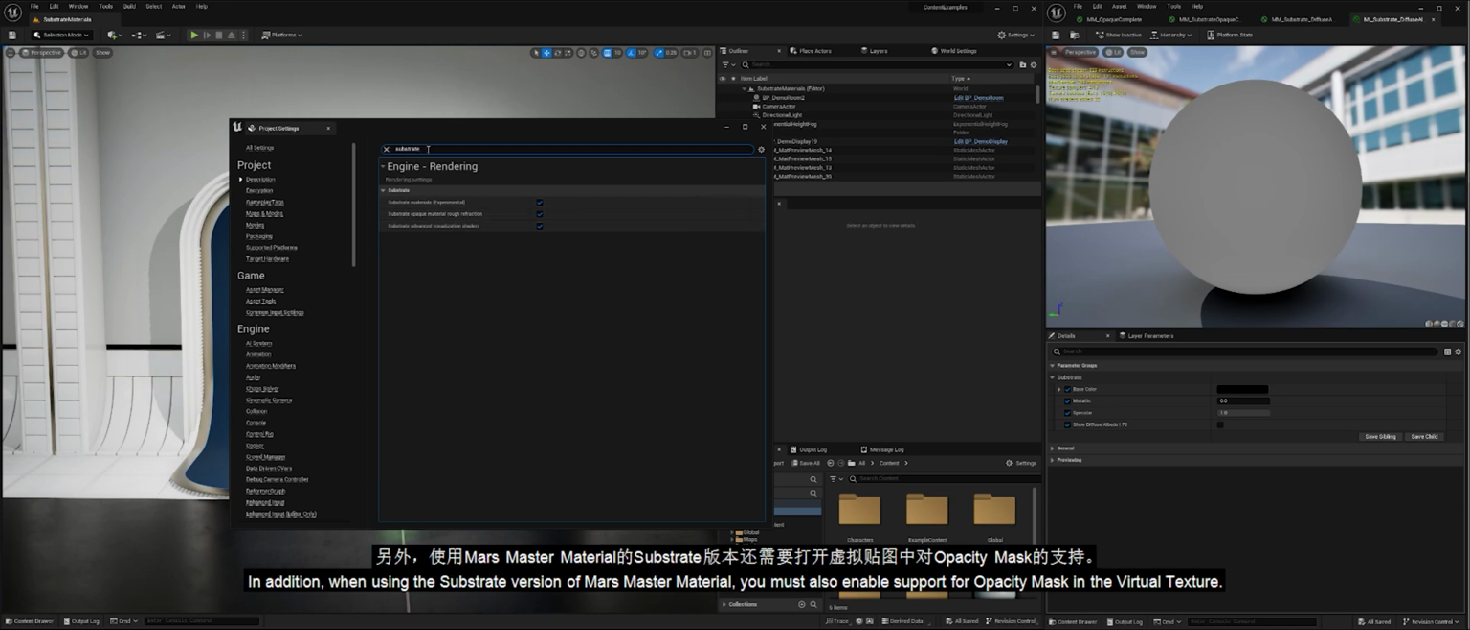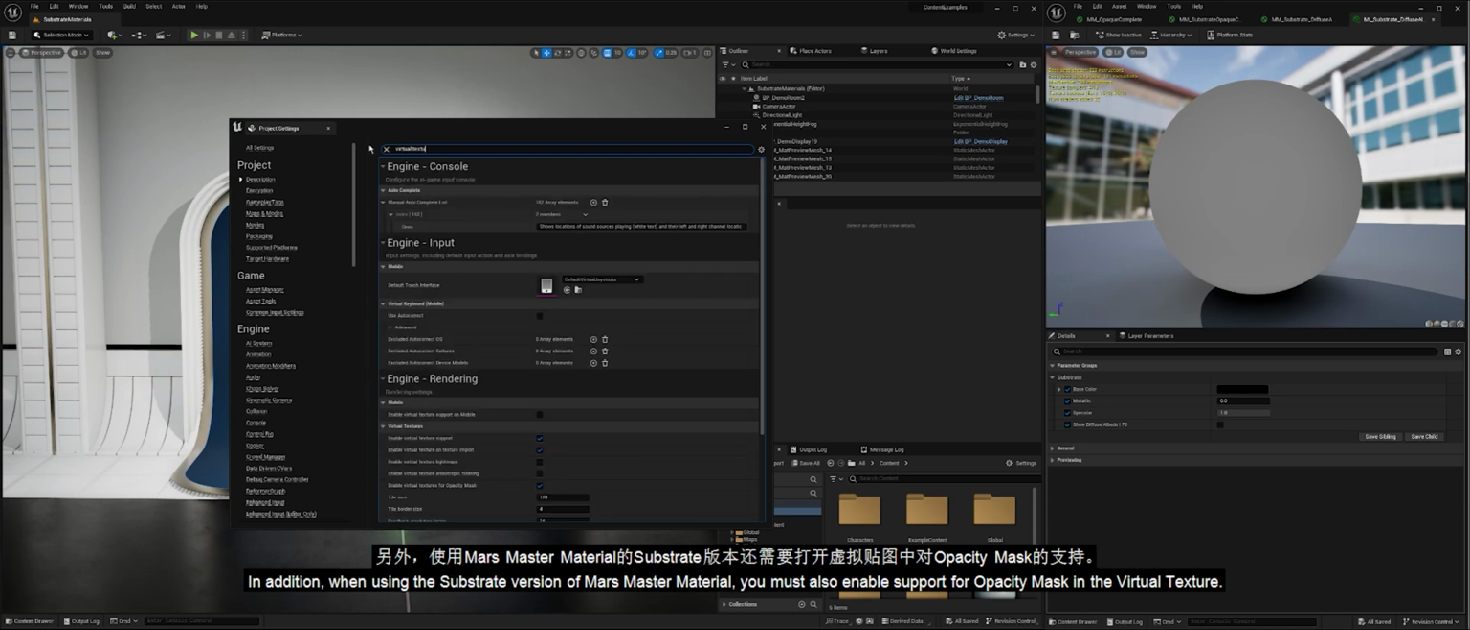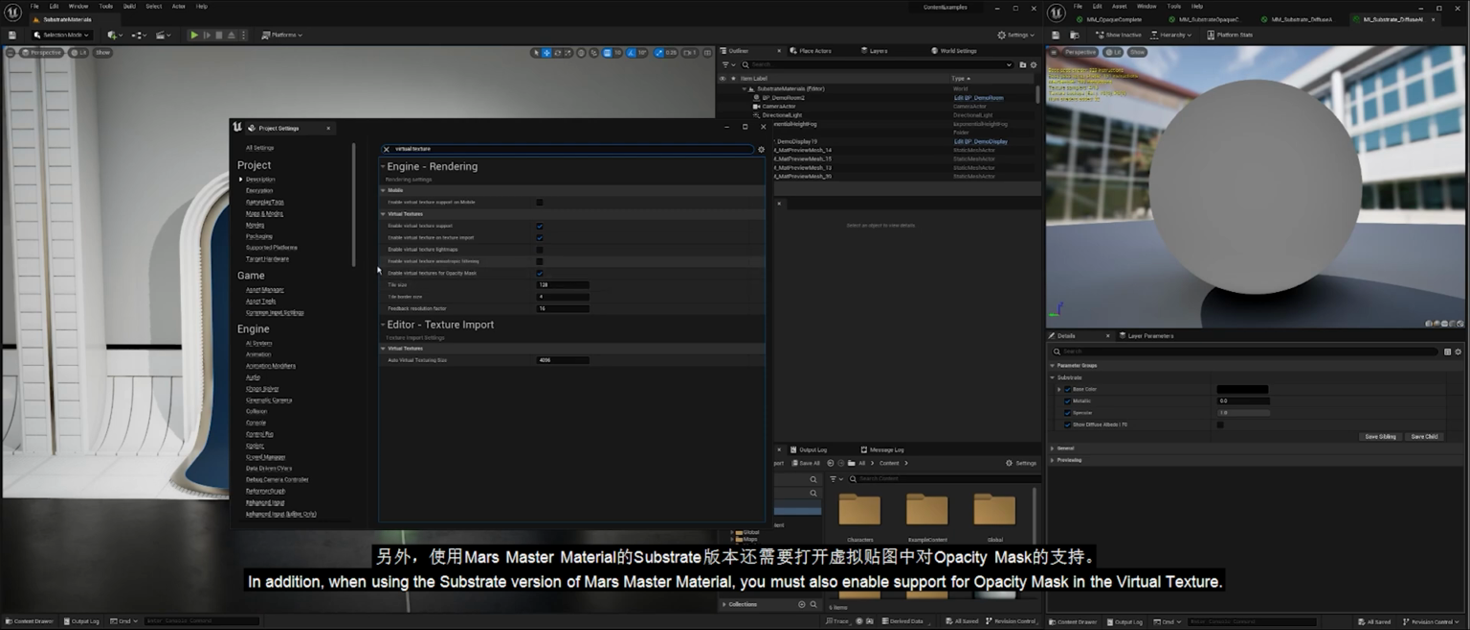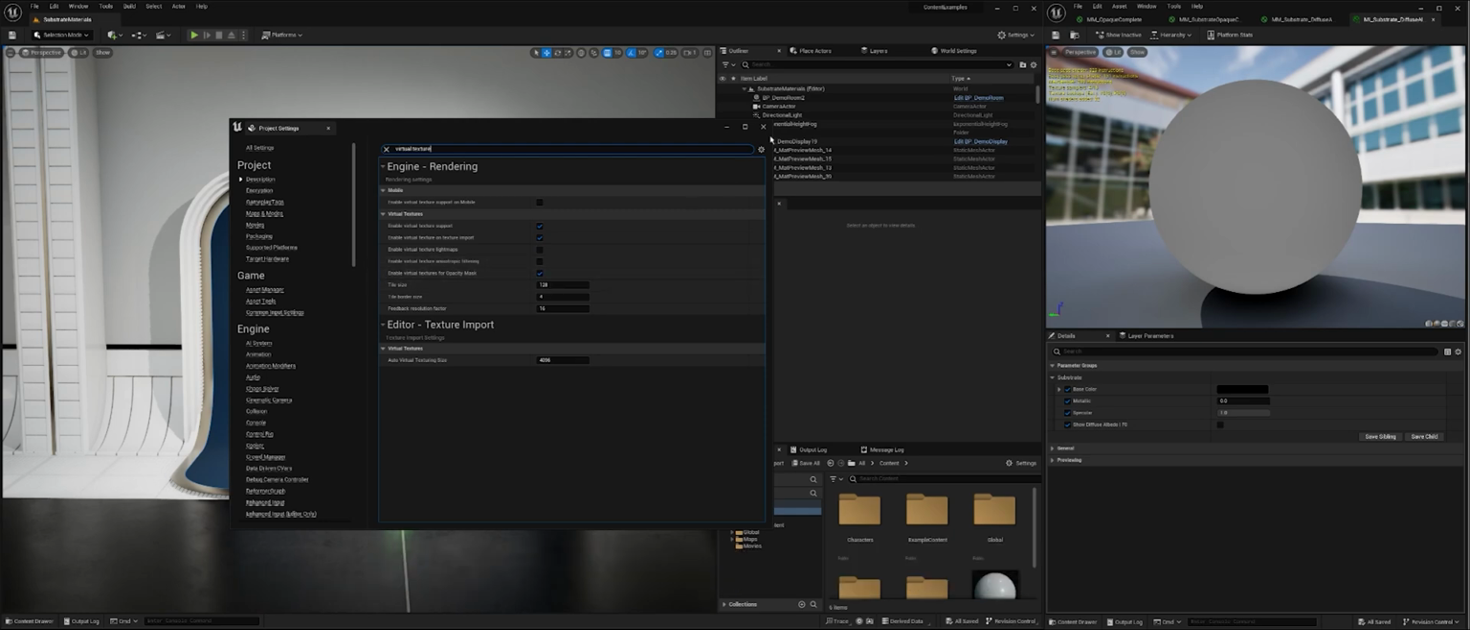In addition, when using the Substrate version of Mars Master Material, you must also enable support for opacity mask in the virtual texture. Restart UE.